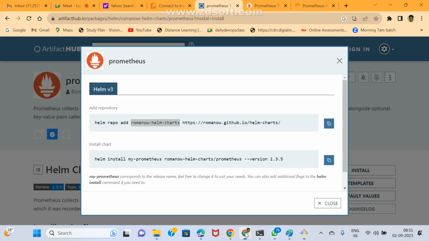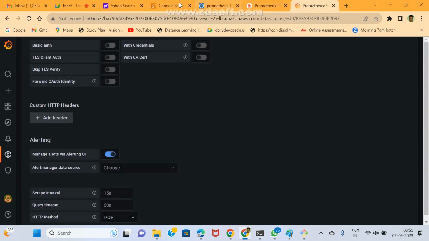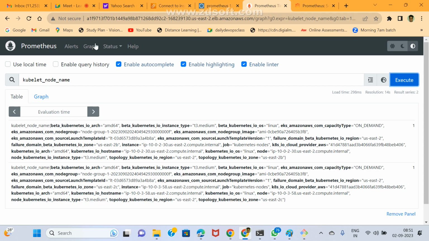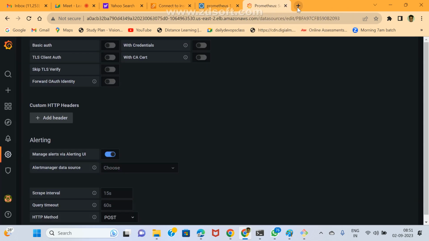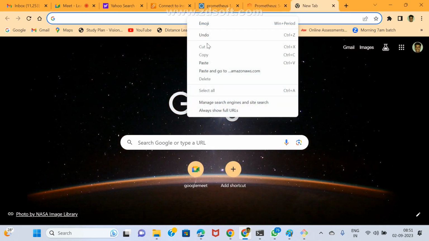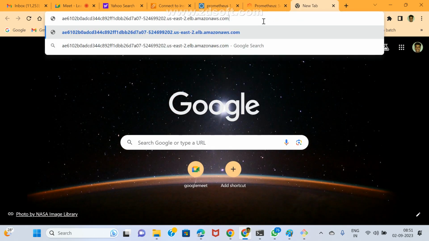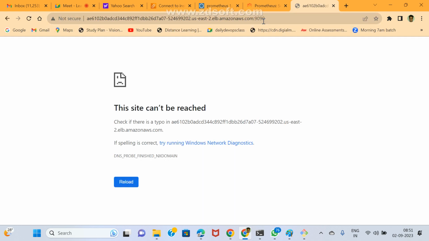Now just go here. I need to close my Prometheus because this is not the right one. Now take this, paste it over here. But you must give 9090 here. Why do you need to give 9090? Because I didn't mention the service port. It may take time. Wait for 2 to 3 minutes.